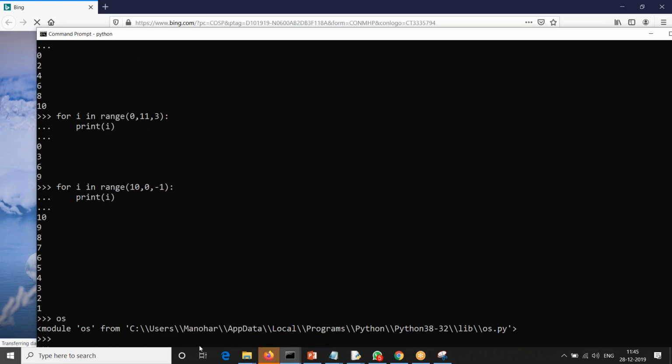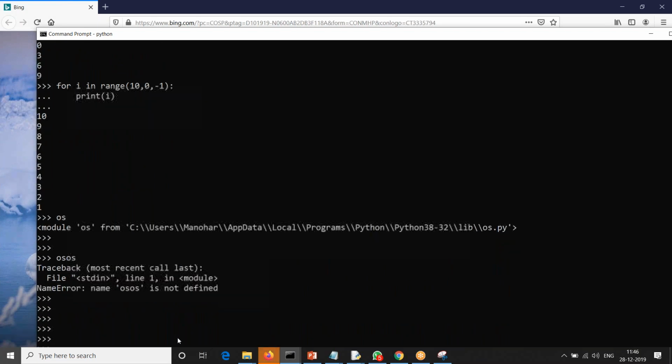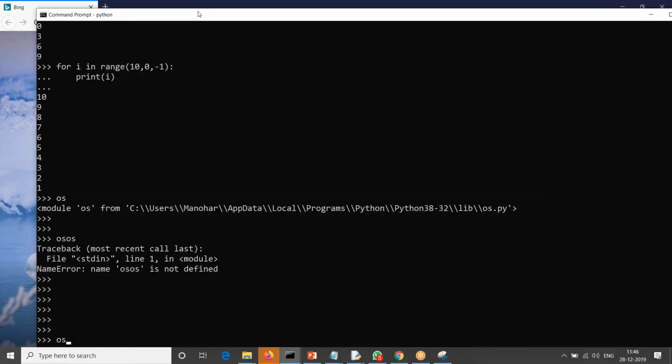So os dot system of this is to clear your Python prompt. You don't have CLR, CLS, clear and all that. So now take a string here. You know, now you got an idea about indexing, right? You can use single quote or double quote for single line strings.